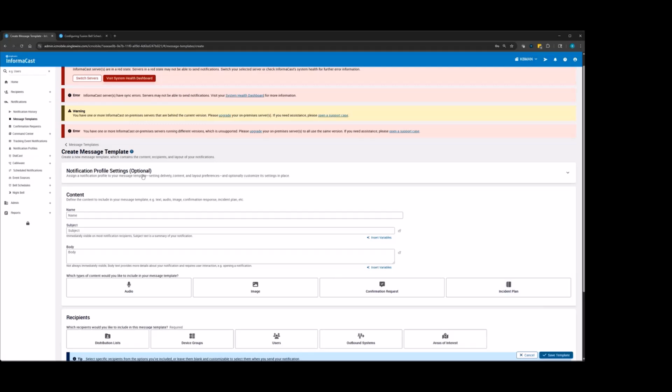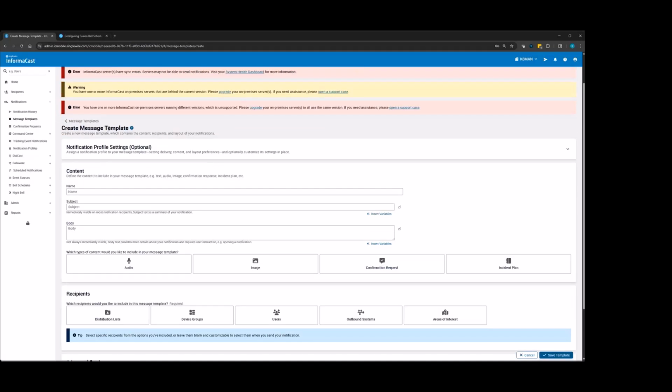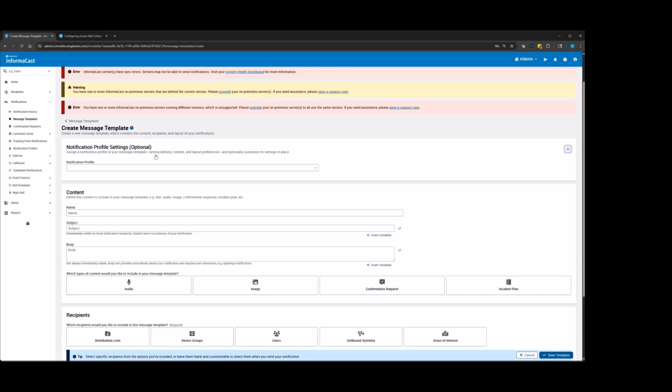So we're going to come in here and we're going to create a message, and we're going to choose a notification profile, which is a lot simpler than it sounds.